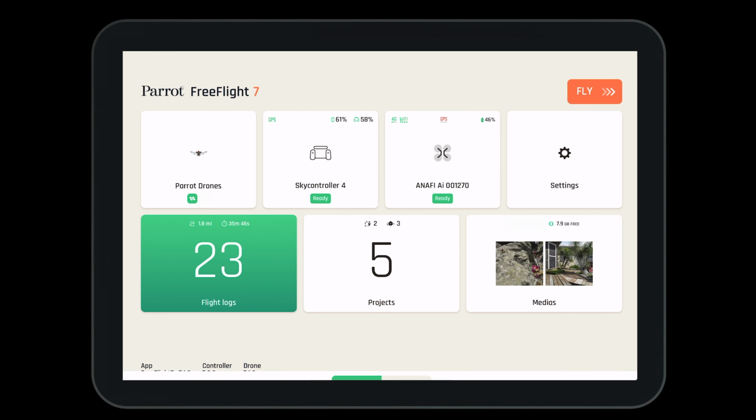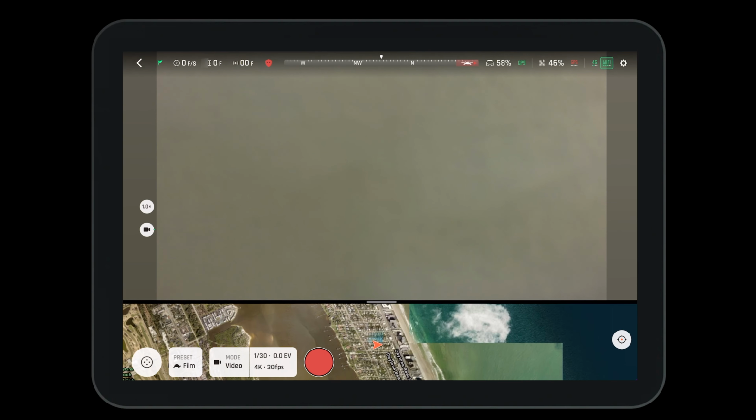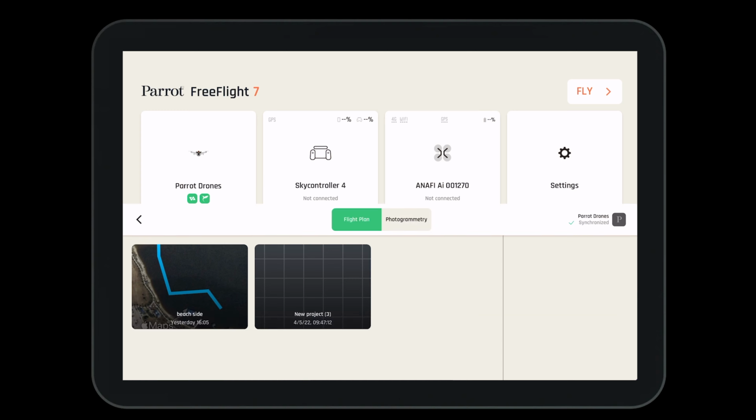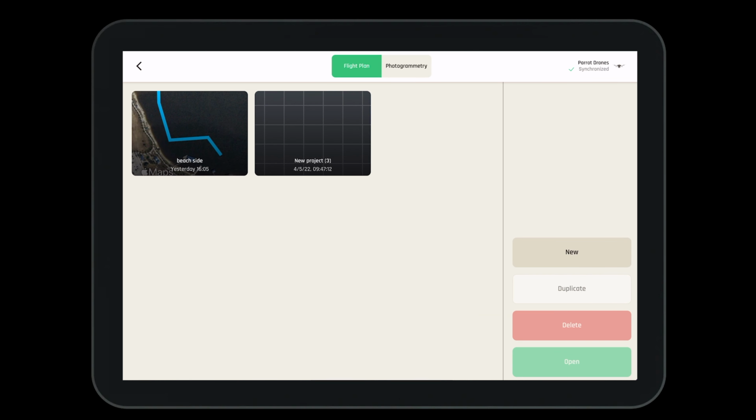We can also navigate to the heads-up display by pressing the Fly button. Then select the Mission tab in the bottom left-hand corner. Then select Flight Plan. When using the Flight Plan tool, it's best to start small.